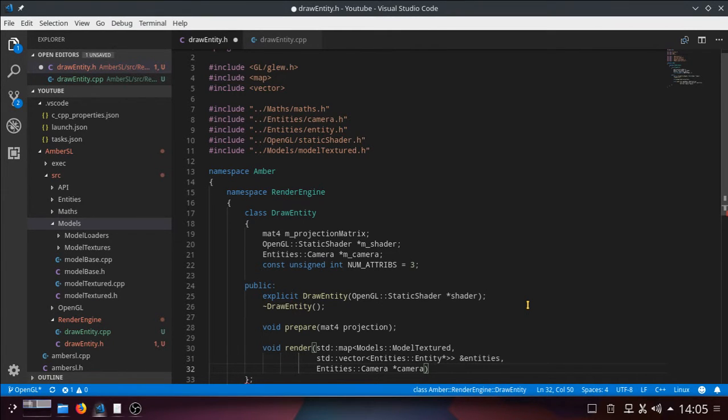Have we got our shader? No, we haven't at this point. Where's our shader? Our shader must be somewhere. Oh yes, we have. We've got our shader here. Yep, that's done. We've got our camera. That's done. We know how many attributes. That's done. That ties in with the shader. We've got our projection matrix coming in through here.